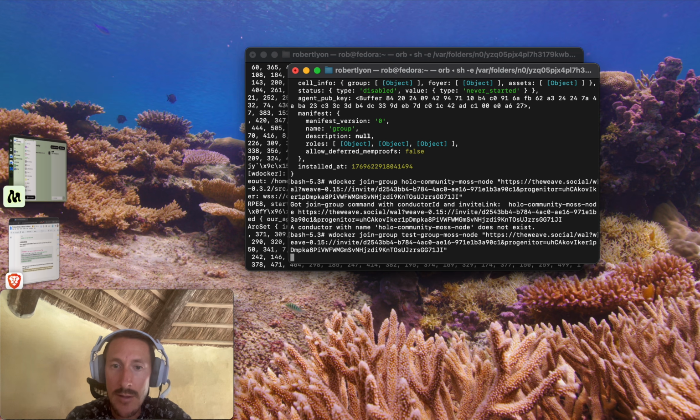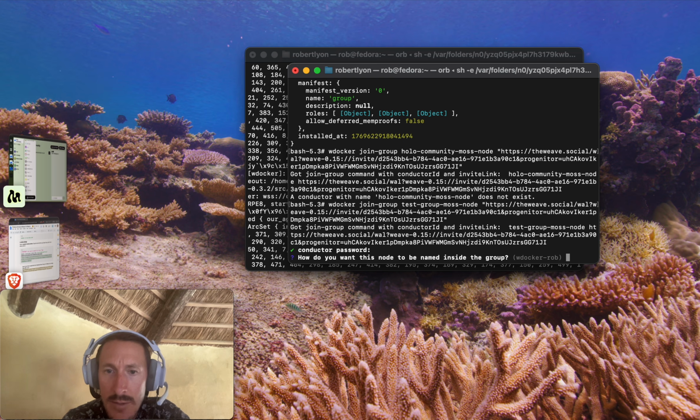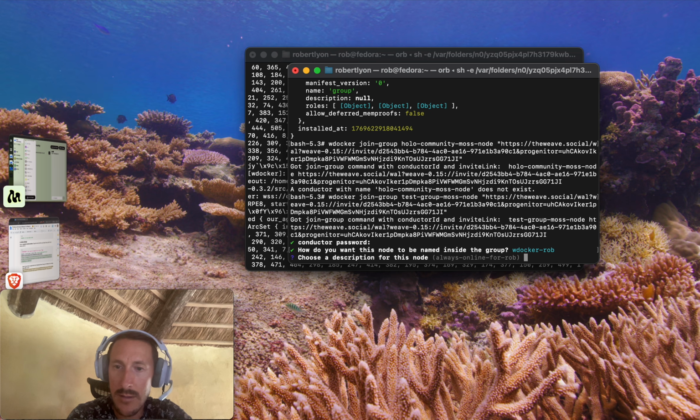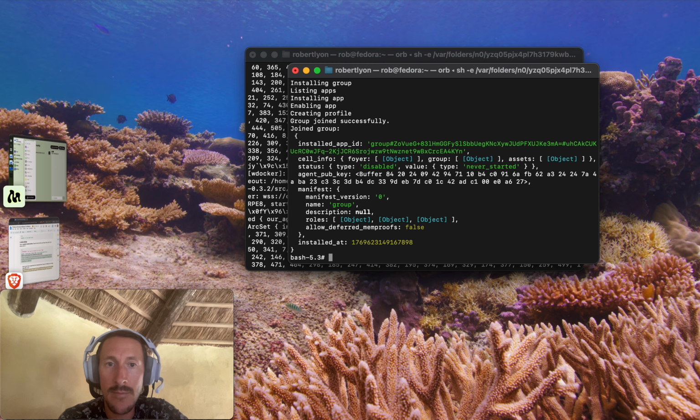All right, let's try that again. Conductor password. How do you want this node to be named? We'll say wdocker Rob. Description: always on for Rob. Okay.